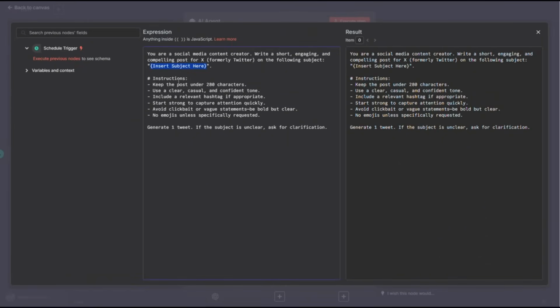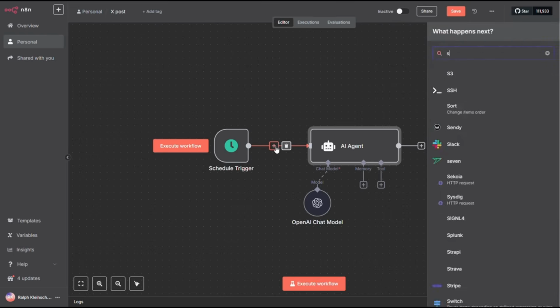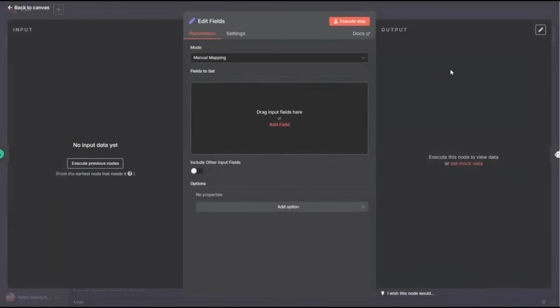You could hard-code it by typing directly where it says Insert your subject here, but that means it'll always generate the same type of content. Later on, you could upgrade this by connecting it to something like a spreadsheet with a list of items or ideas. But for now, let's use a set node, just like we did in the previous tutorial, so I can show you how to plug it in. So go ahead and click out of this, then look between the two nodes. When you hover over that little plus icon, click on it, search for Set Node, and insert it right there.